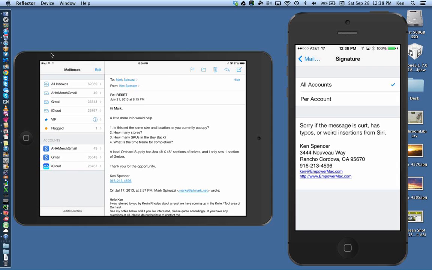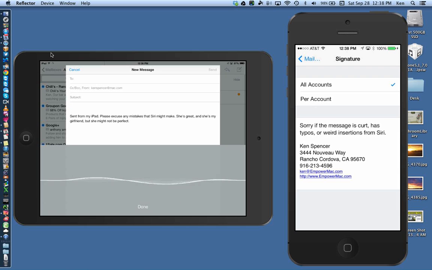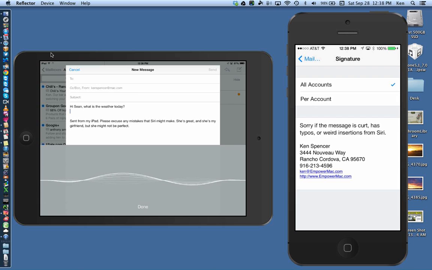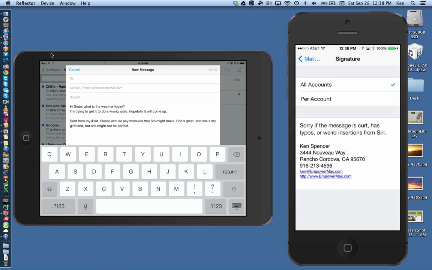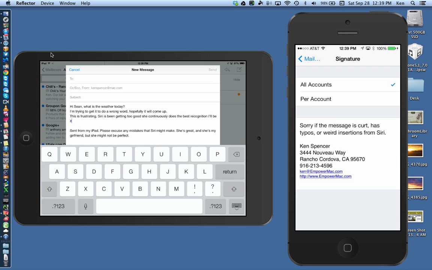Let's go in here and do a new mail. And proper names are tough. Hi, Sean, comma, what is the weather today? Question mark. See, and it spelled his name wrong. But if it gets a word that's wrong, it underlines it in blue. I'm trying to get it to do a wrong word, comma. Hopefully it will come up, period. This is frustrating, comma. Siri has been getting too good. She continuously does the best recognition. Anyway, it'll have a blue underline, and when it has a blue underline, you tap on it, and it gives you other choices that it might have done.